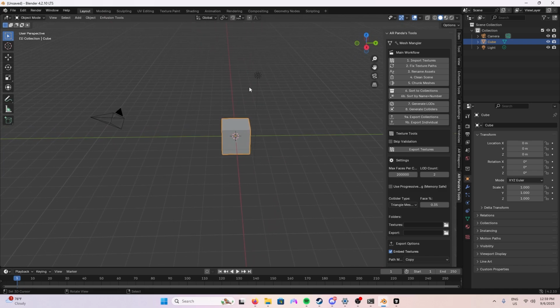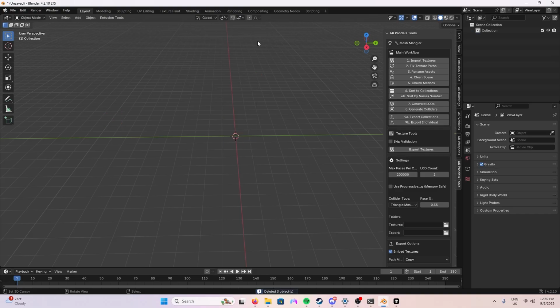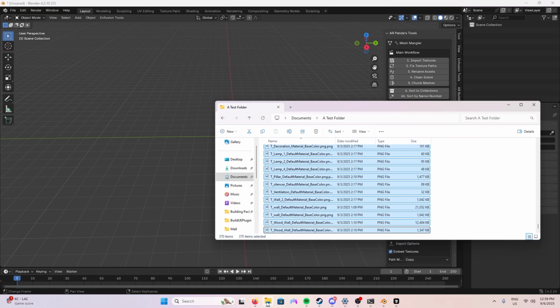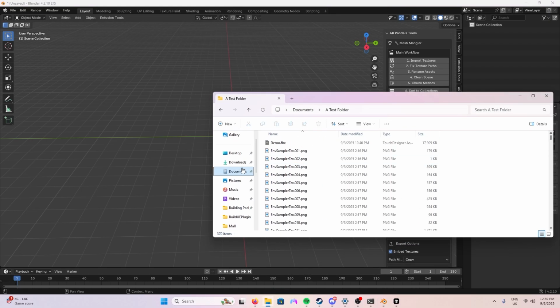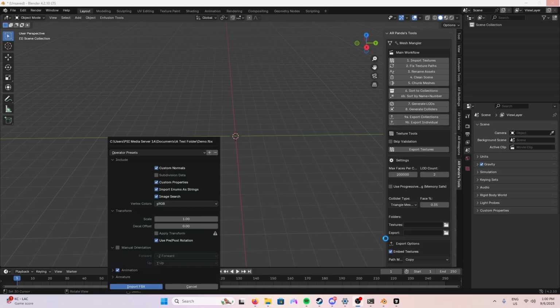First thing we're going to do in our workflow is I'm going to hit A, and I'm going to delete everything in my scene. And then I'm going to delete the base collection because we're not going to need that. And then I'm going to import my FBX. So here I have a test building. Keep in mind this is a huge mesh.